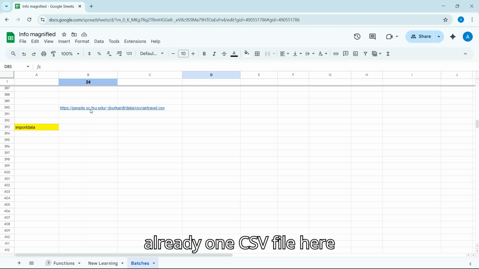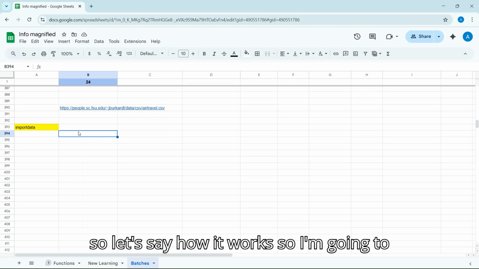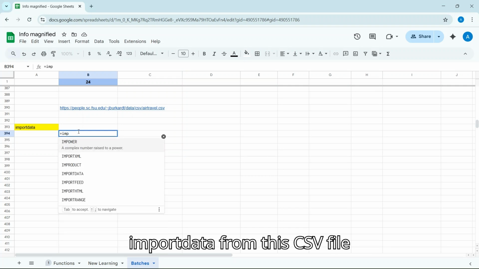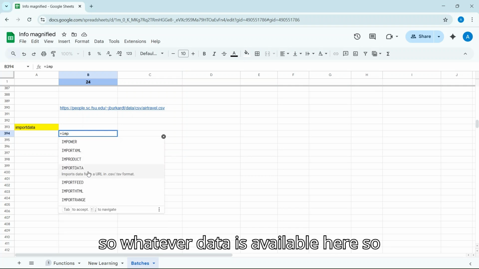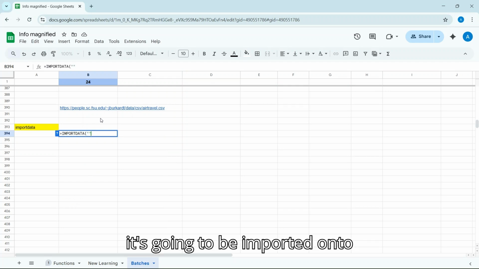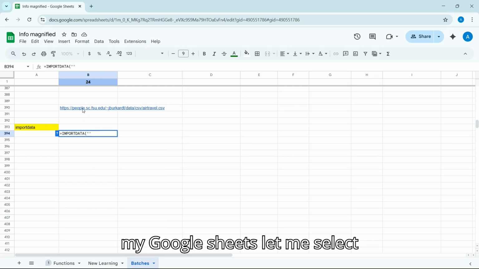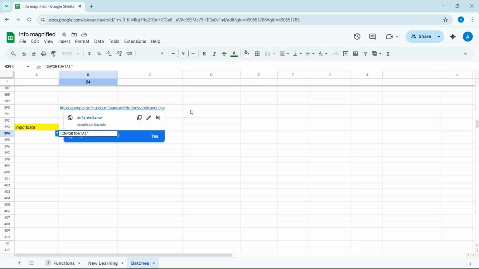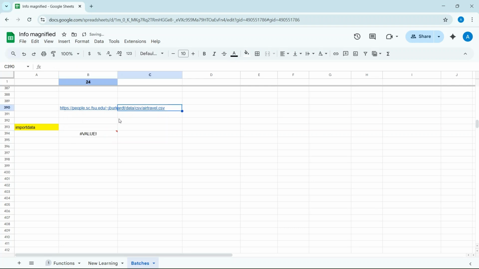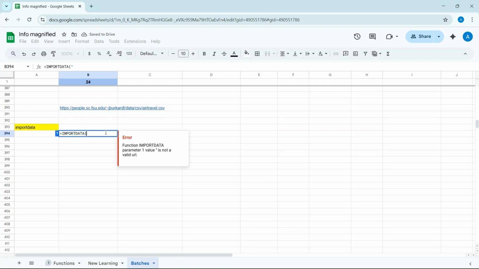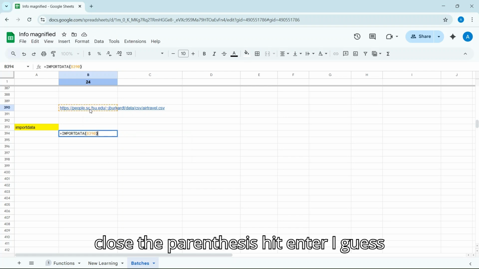I have already taken one CSV file here, so let's see how it works. I'm going to import data from this CSV file, so whatever data is available here is going to be imported onto my Google Sheets. Let me select this, close the parenthesis, and hit enter.